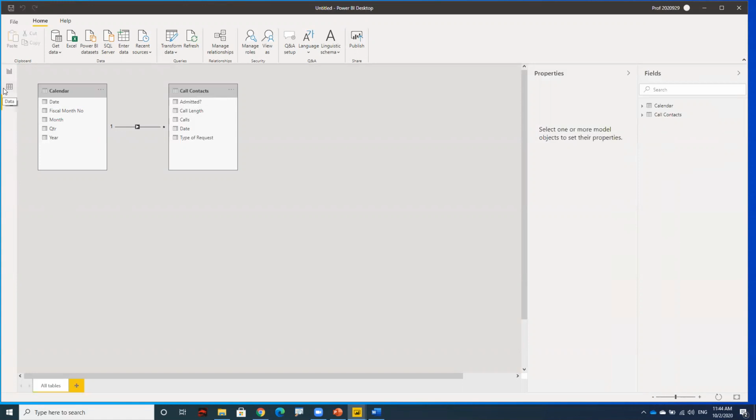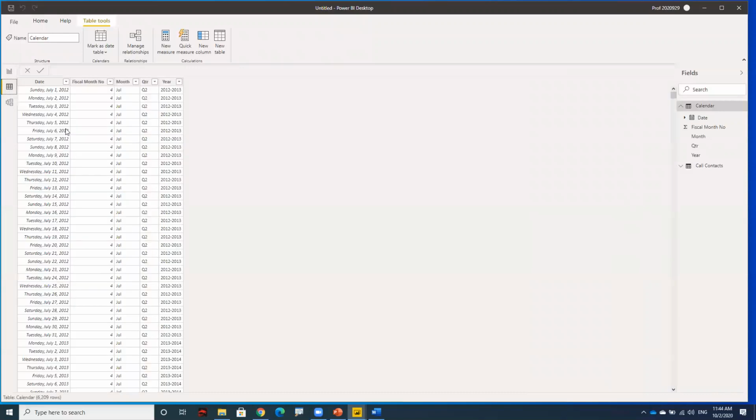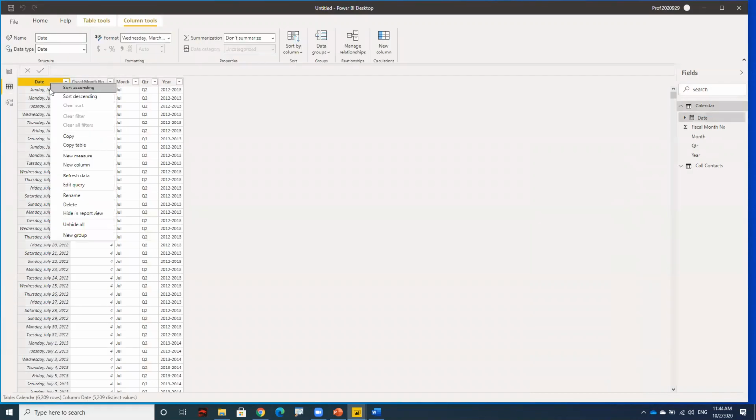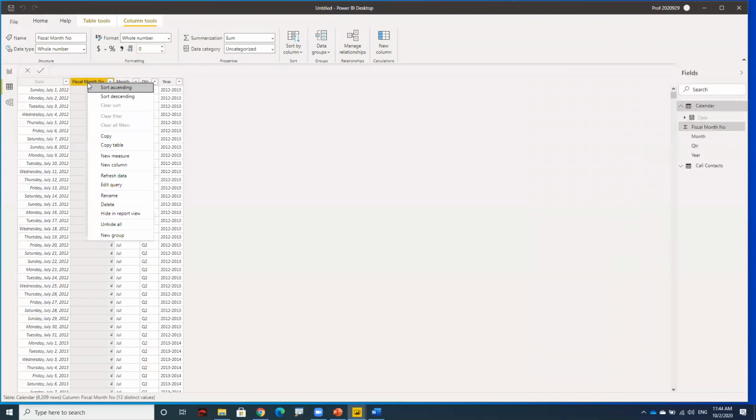Modeling. So I go on the right-hand side to data view, and I'm going to go through my columns. Building my charts, I won't be displaying the date. So I can hide in report view my date column and hide my fiscal month number. I needed both of those to do a relationship, and here it's going to be useful for sorting, but that won't be used in my tables or charts.